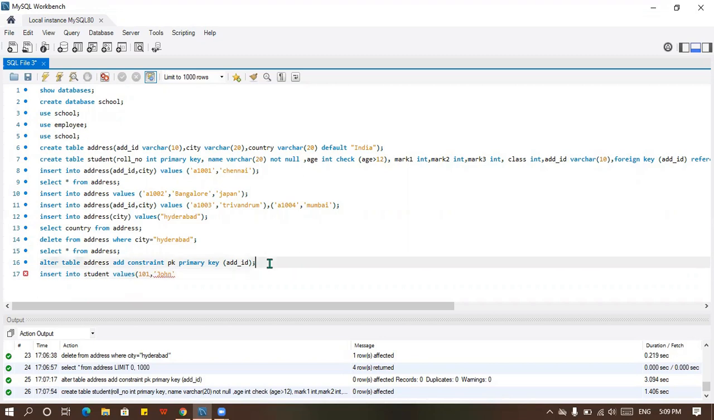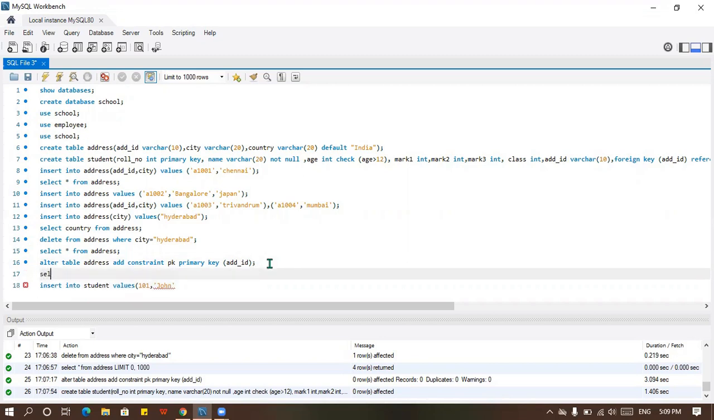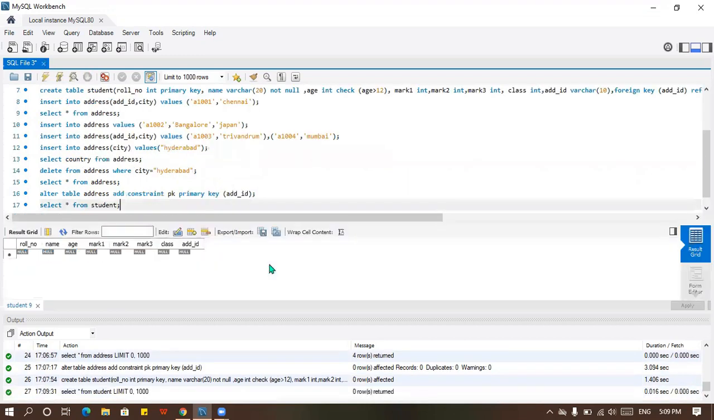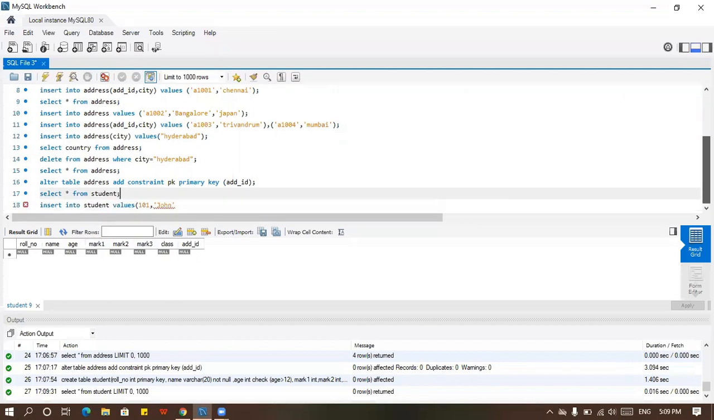Wait, first let me select the student. Select star from student. Control enter. Here you can see you haven't inserted any values there, so it is showing null. Now let me add it.